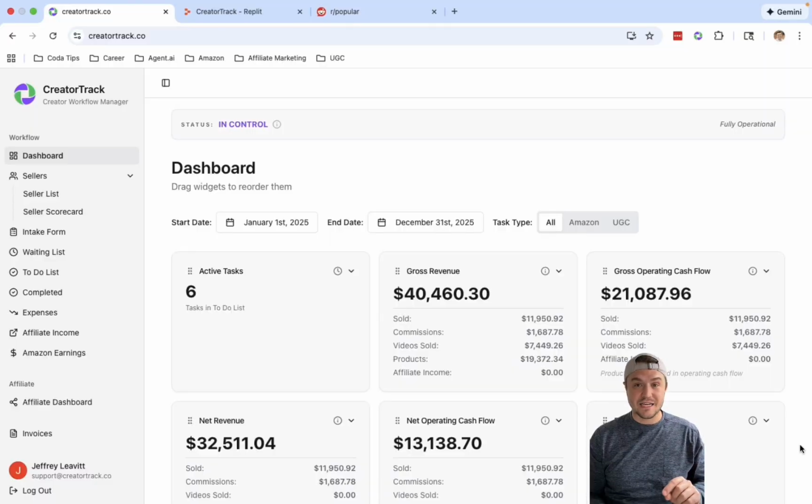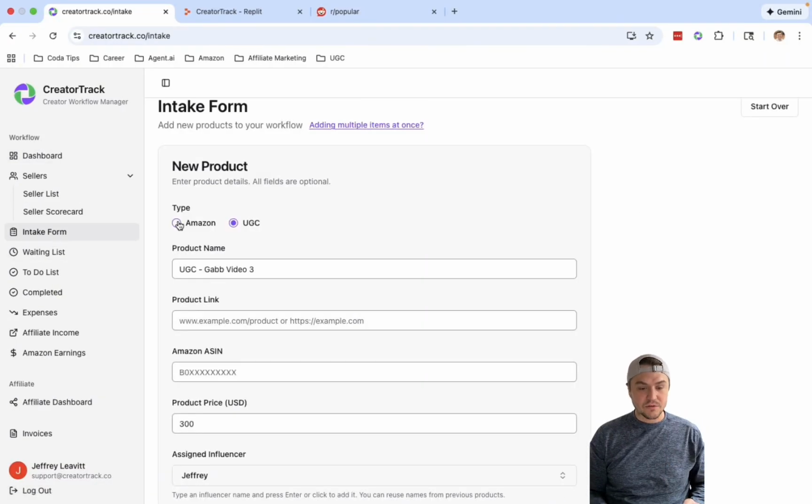Right here on the dashboard, you can go down to the intake form, and you'll notice there is now a type up here at the top of the page. It's typically going to default to Amazon. I had been playing around with this, that's why it was on UGC, but let's go ahead and start over just so you can see what I'm talking about.